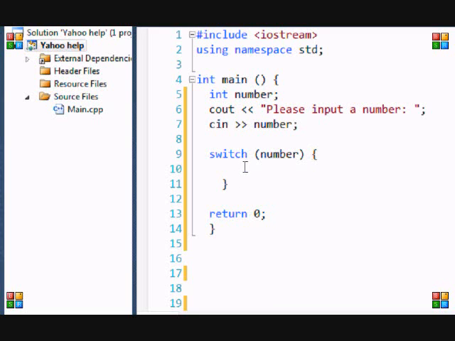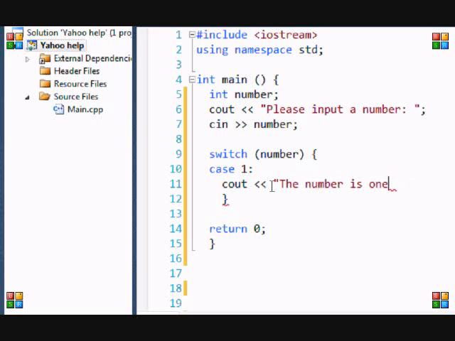Now, in between the braces, we put case. And what case is, is the value of the number. Let me make this clear. So I put case 1, then I put a colon. And right here, I would put cout, the number is 1, and then endl, and then we use break.